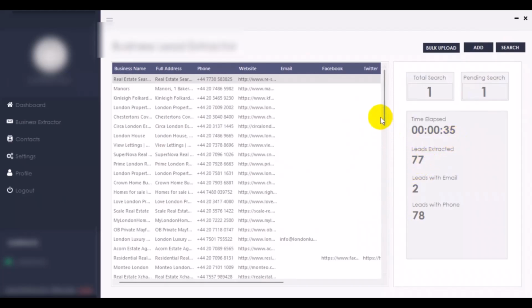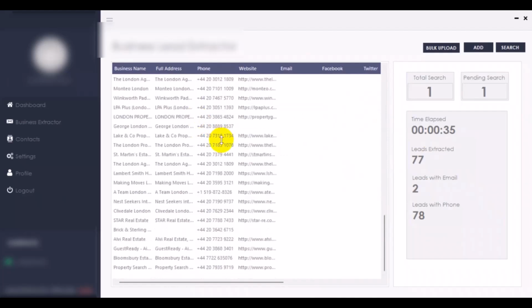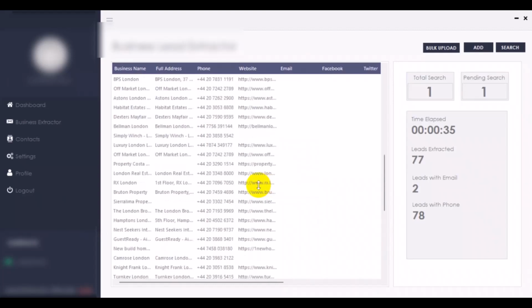So I don't want this video to be long, but they can generate close to hundreds, thousands of leads for you with just one keyword. So can you see you have already gotten their phone, their website, so you can start promoting your offer to them through SMS marketing, email marketing, or cold calling. So that's how it works.